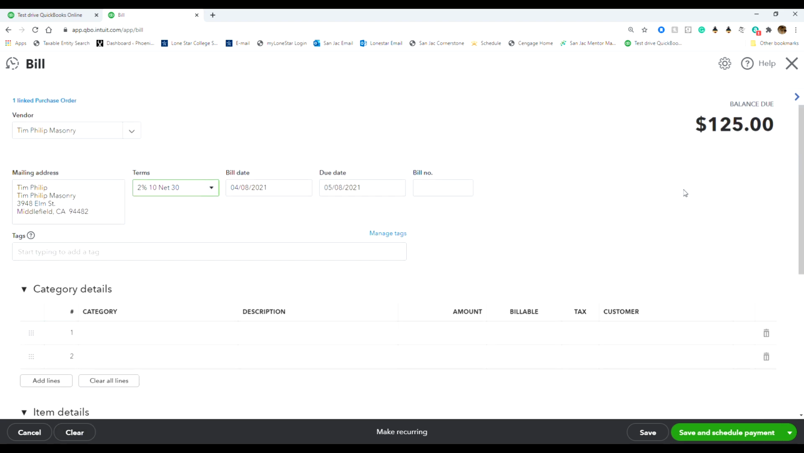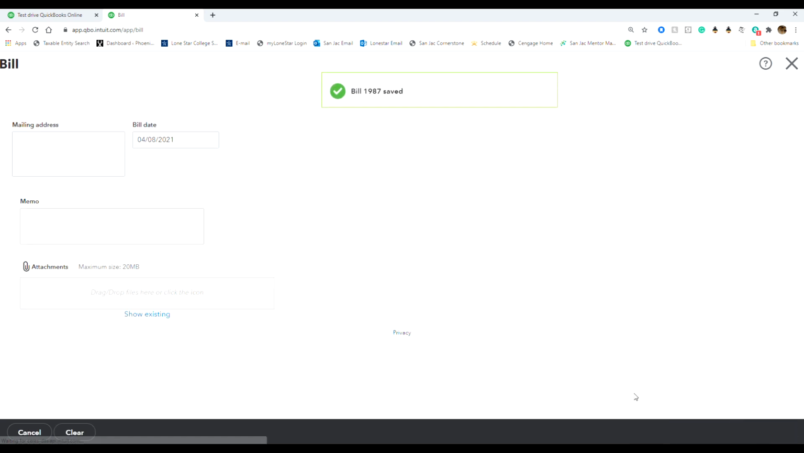Okay. So we do have our balance of $125. We made sure our terms are in for 2%, 10, net 30. We want to make sure the bill number is 1987 because it gave us a specific bill. Okay. And that's it. So save and new.